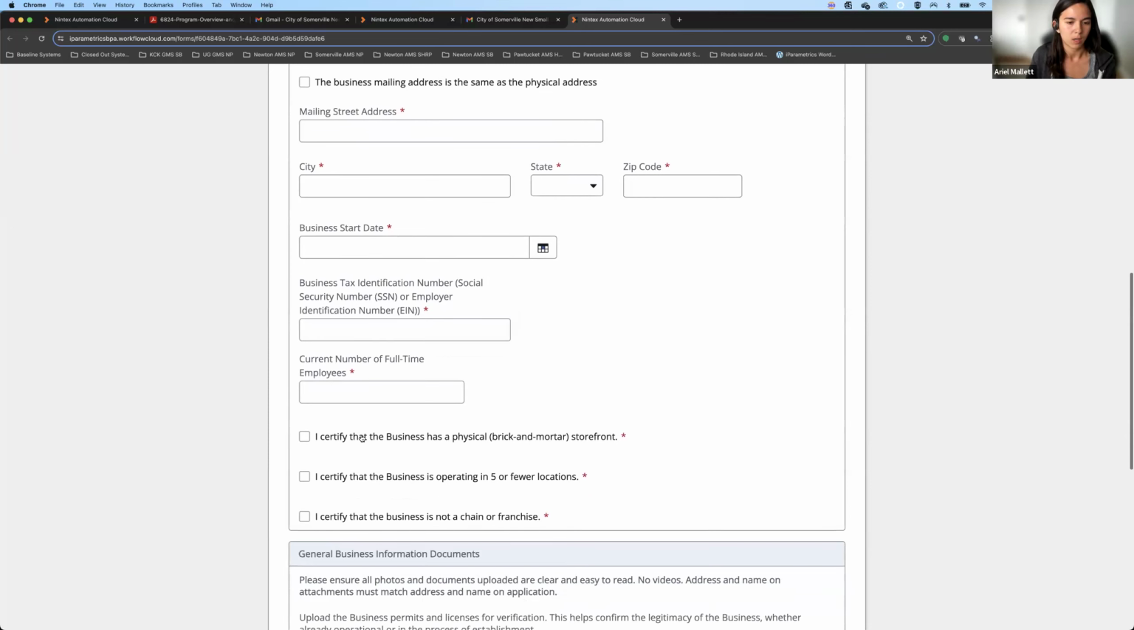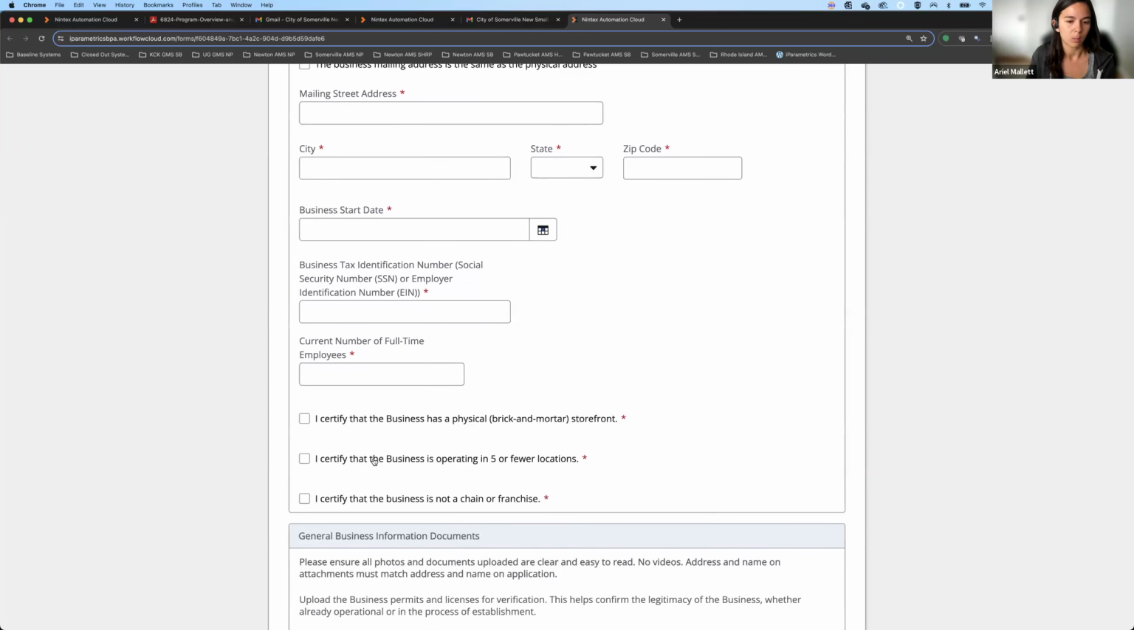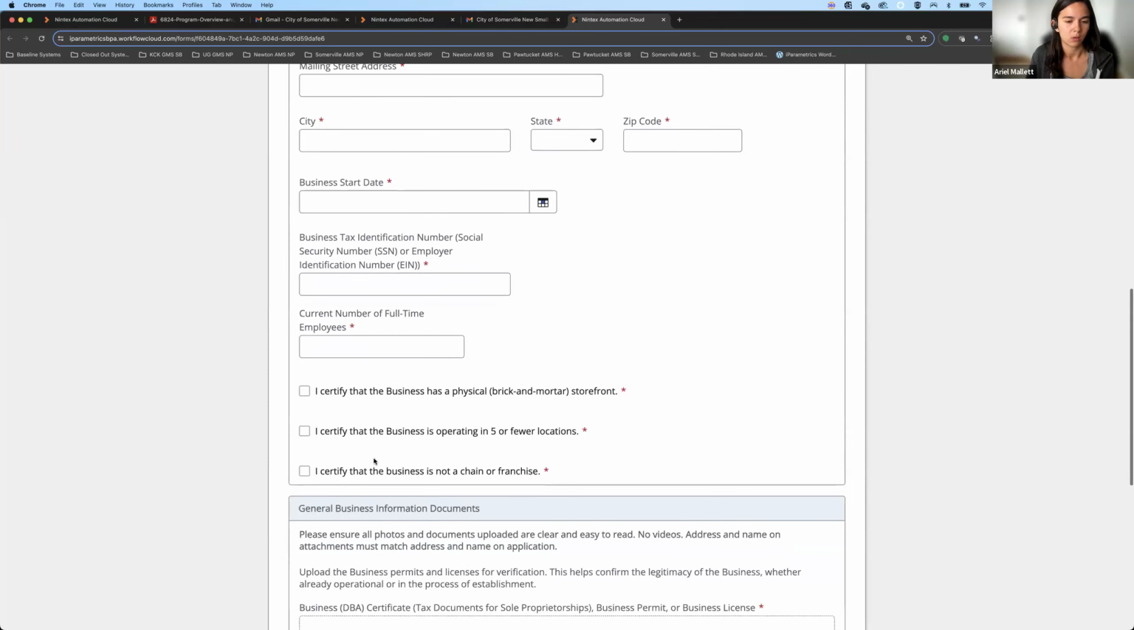The business has to certify that they are in fact a physical brick and mortar, that they are operating in 5 or fewer locations, and that they're not a chain or franchise.